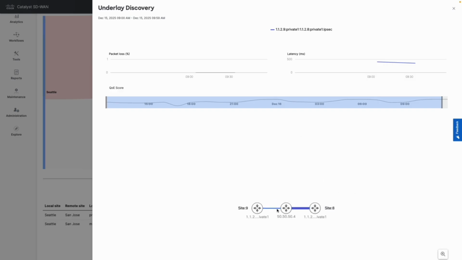Let's examine the segments. The first segment from the local site to the underlay hop shows less than 1 millisecond of latency. However, the next segment from the underlay hop to the remote site shows a significant latency of 300 to 400 milliseconds. This immediately tells us the problem lies between the underlay hop and the remote site, potentially due to a high spike in latency on the underlay hop's egress interface. This allows us to identify the exact hop causing the slowness for WebEx traffic.